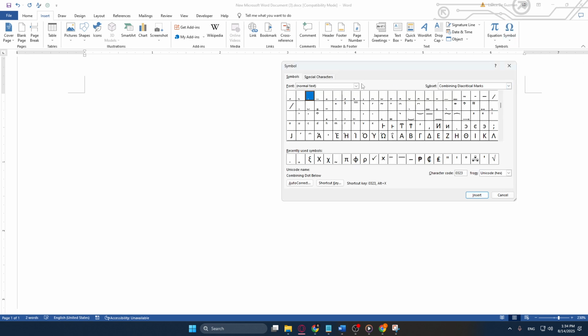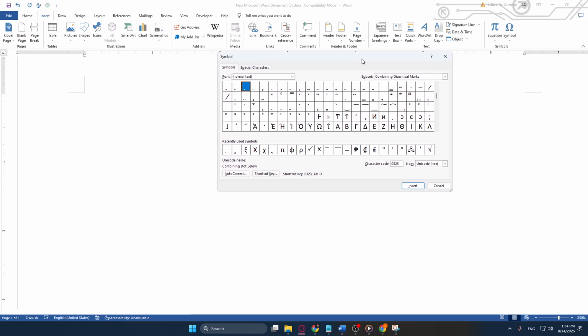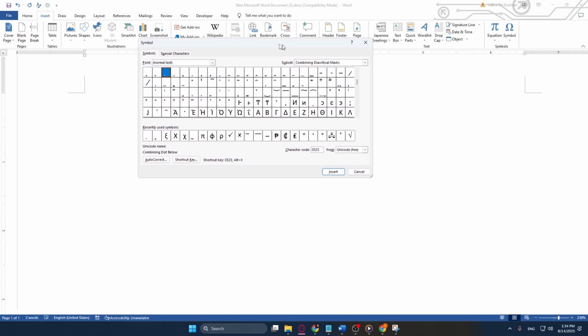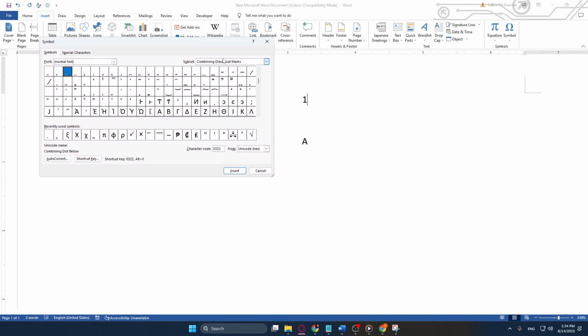This action opens up a dialog box that contains a treasure trove of characters and symbols. It's a fascinating collection that covers a myriad of languages, mathematical signs, and various special characters that come in handy for formatting and embellishing your text. Next, in the Symbols window, you need to set the subset category to Combining Diacritical Marks. This step is pivotal because it groups together symbols that typically serve as modifications to standard characters rather than standalone icons. Once set, scroll through the selection to find the combining dot below.